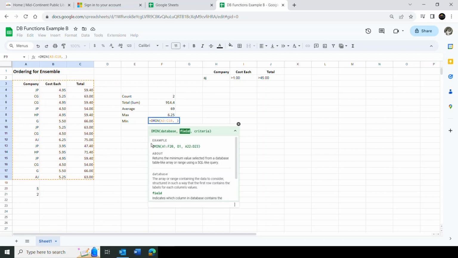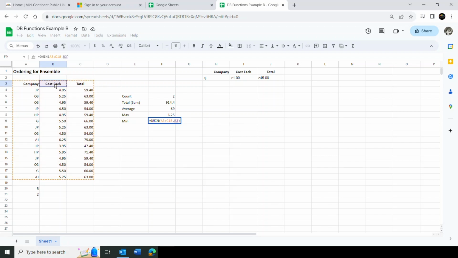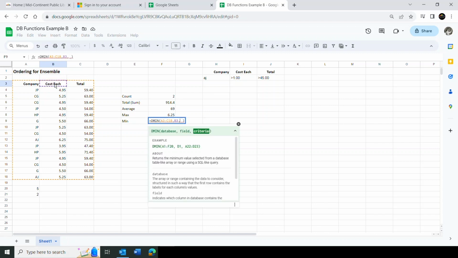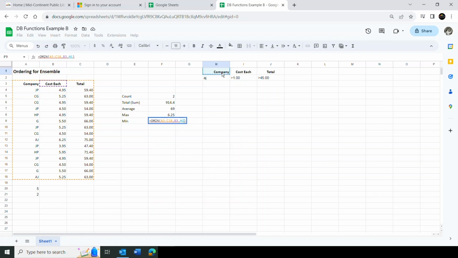Put in a comma. What is the field? Let's do cost each, which is B3. Put in our comma. What's the criteria? Well, we can do this. Company and cost each, and press enter. And so the smallest number for that AJ company is $5.25.